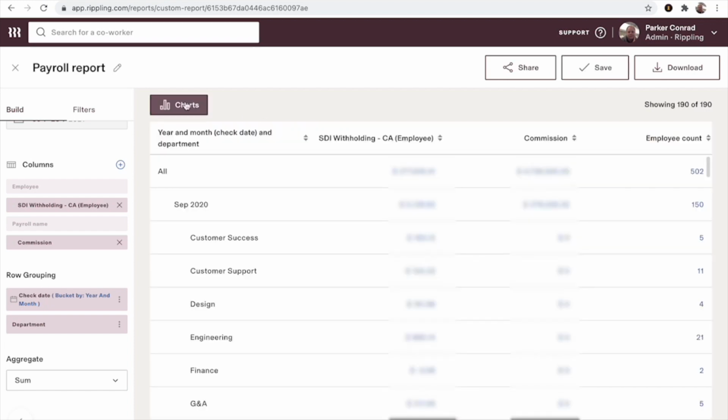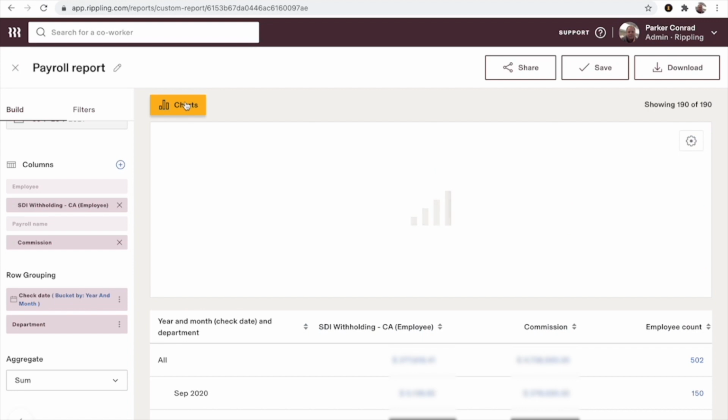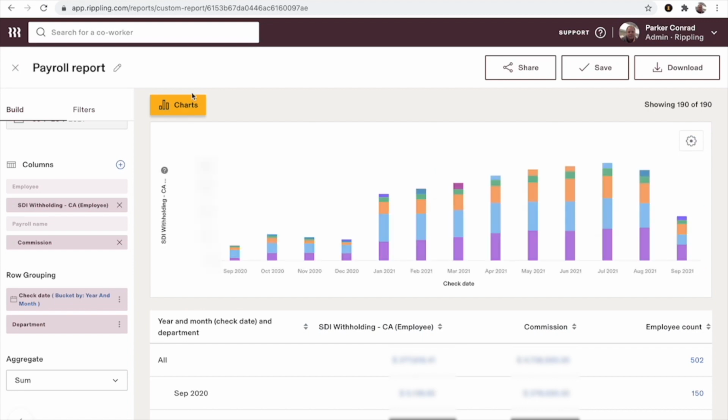And now that I've got all the data in there, I can throw in a chart that shows me, in this case, SDI withholdings by department over time. And you can see that there's this discontinuity in January that happens because SDI withholdings are capped at a certain amount of payroll, and the cap resets in January. And so you can see as we're hiring people, it's continuing to grow over the course of the year, but sort of turning a corner now in August.